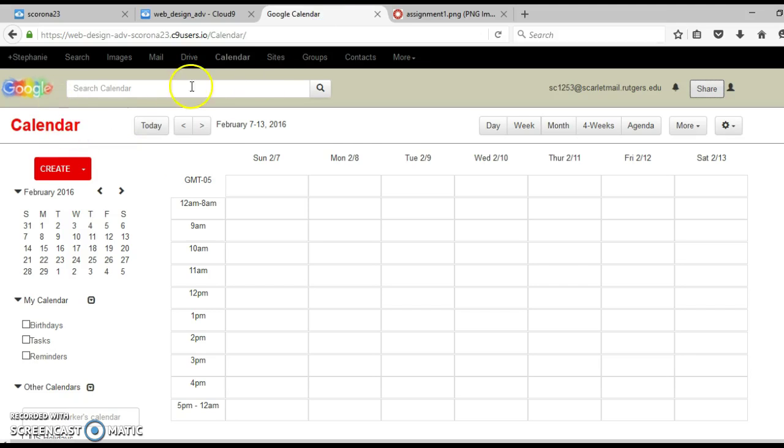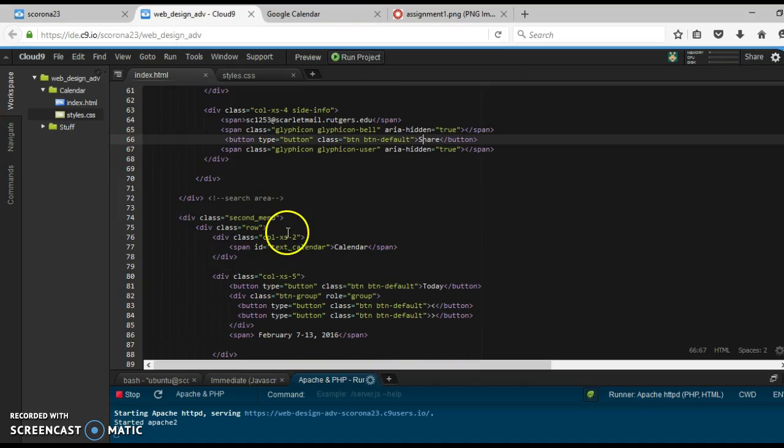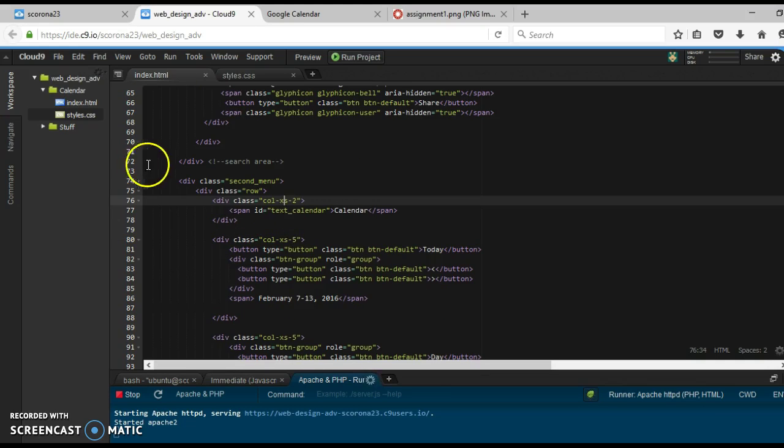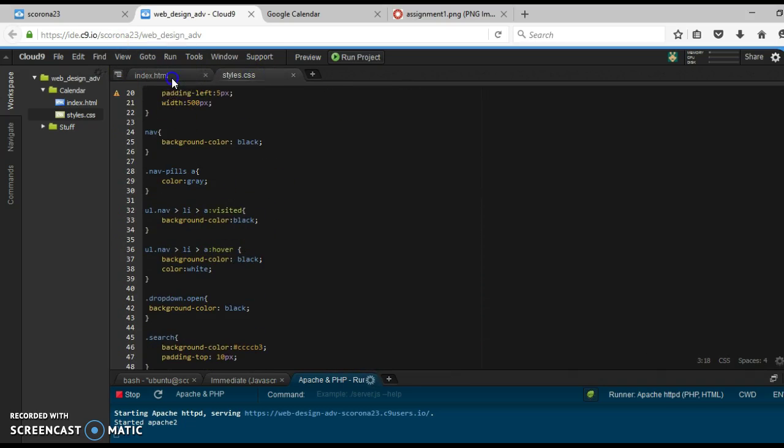Moving on from the search area, I made the button area, the little menu here. I also divided that into a div. I did this part on its own. I divided it into a couple columns. This one is on its own, and then I added these 3 elements together in another column, and then these in the final column, and then some column space here. As you can see, the calendar text takes 2 columns, and I wrapped up that entire row in a second menu class, just so I could style it later if I needed to.